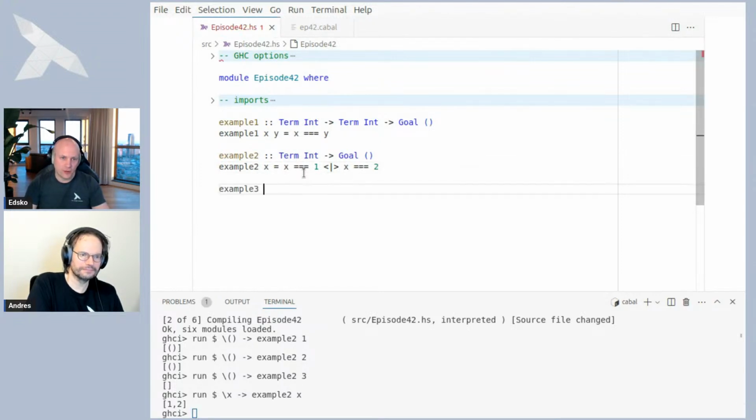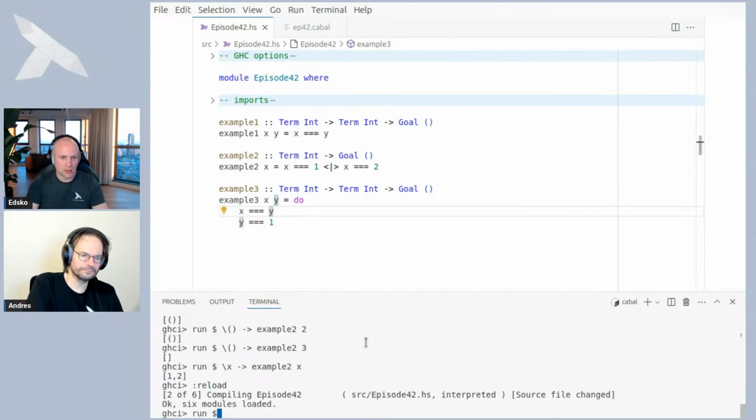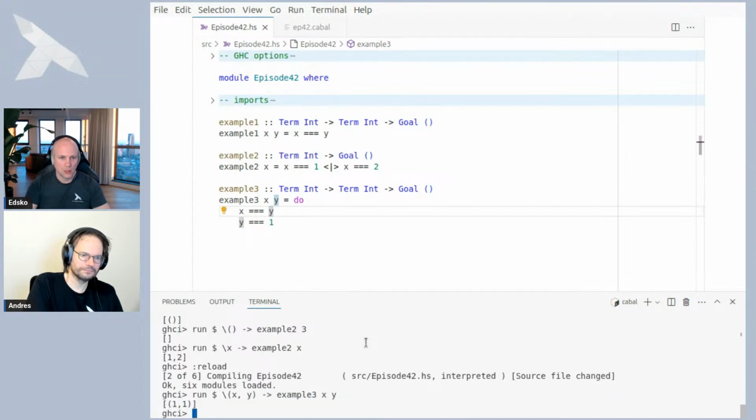And the final example I want to show in this basics part is that we can also have conjunction. Disjunction is this or that, conjunction is this and that. In the Haskell embedding, this is done just through the monad instance. So we can say that x must be equal to y, and y must be equal to 1. Now if I ask for which x and y this relationship holds, it tells me that both must be equal to 1, and this is the only solution.